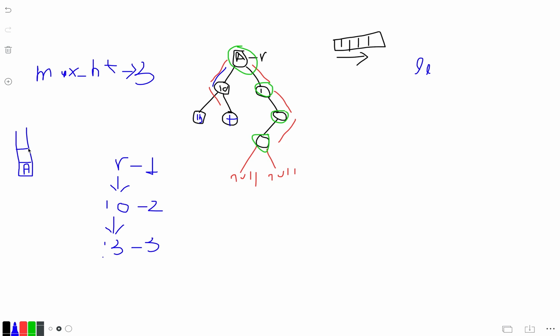So then we went to 10 and pushed 10 onto the stack, and again we went to the 13 part. So we did it for 13 and we got the height as 3. Then what happens when there is a null? When are you going to stop?